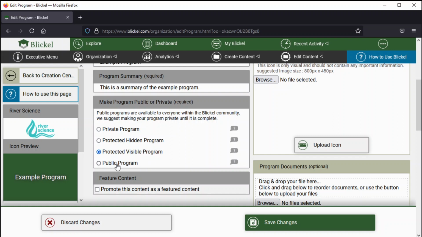In general, most content on Blickel should be a combination of these 4 things. Either make everything public, or if you want to charge some money, make some of your content public, and then make some of it protected visible, so that people can get a taste of your content and then decide if they want to pay to take more of it.